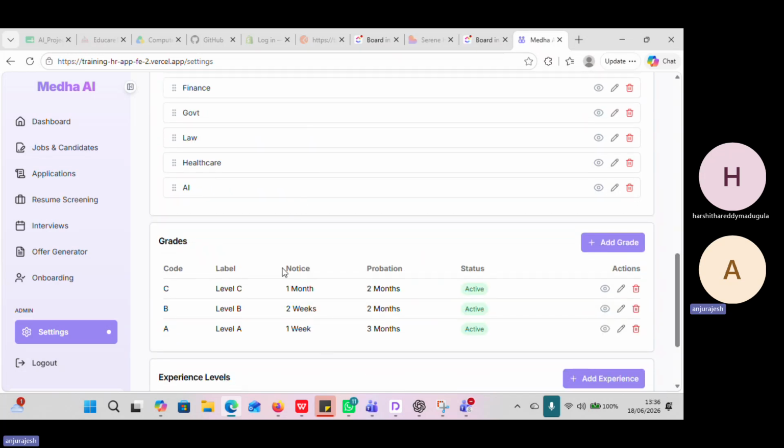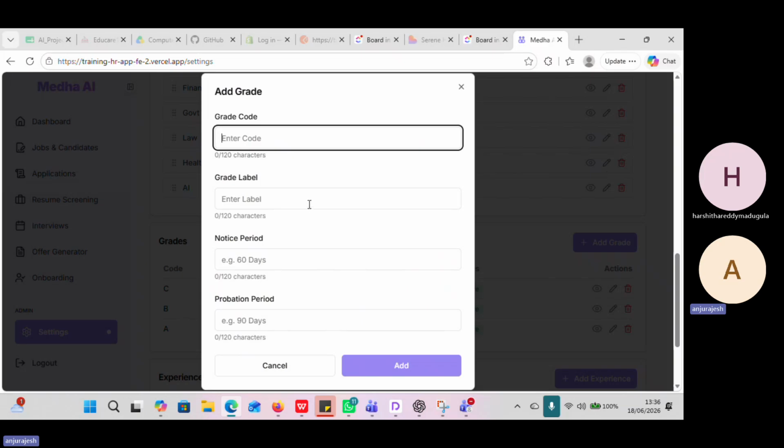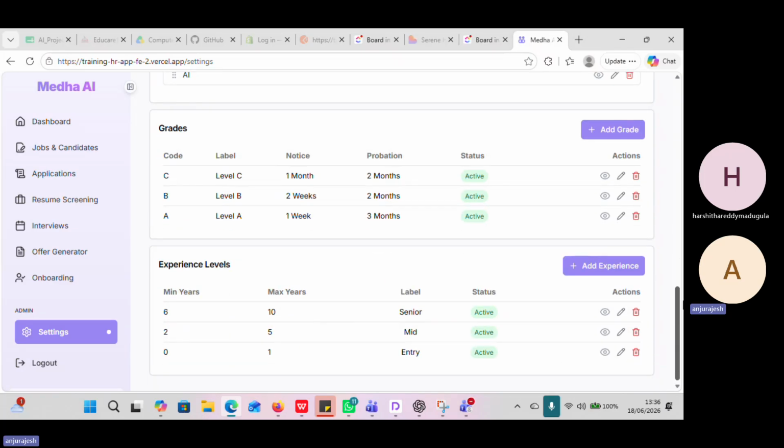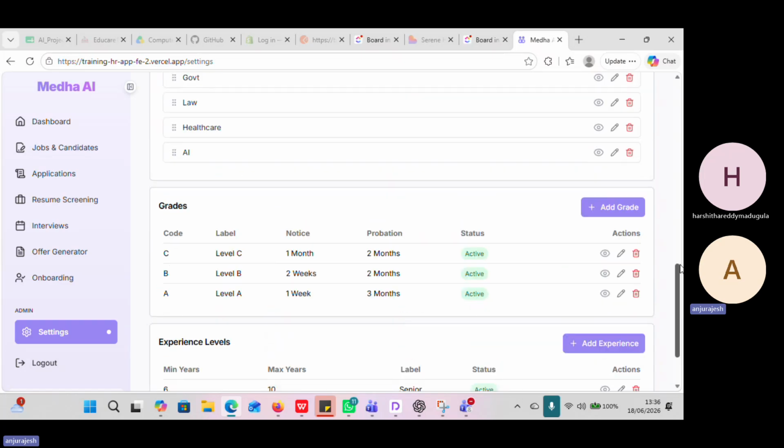These are the grades, manually, and on the application side you can see these grades. But if you want to add more, like level C or another grade level, or something like notice period, you can add it here and it will show under the grade section. And this is the experience levels. Now we can only see this kind of data in the application, but in future you can add to these experience levels as well.